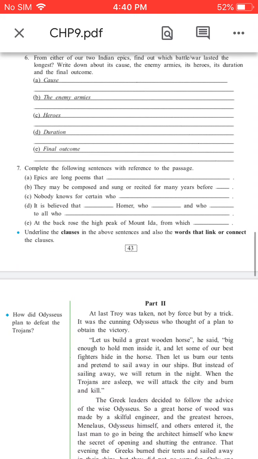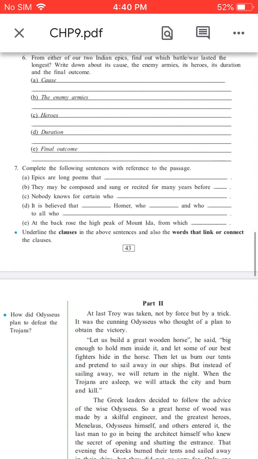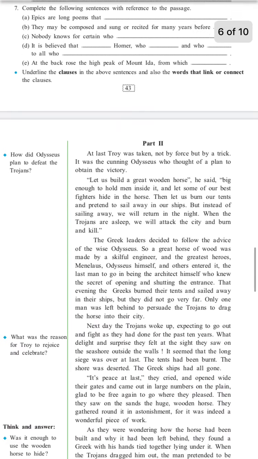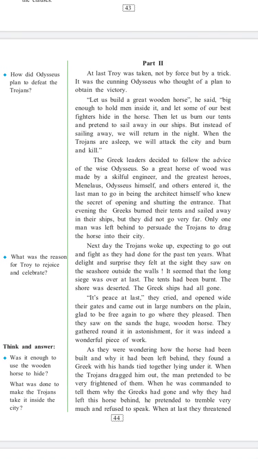Underline the clauses in the above sentences and also the words that link or connect the clauses. Now students, let's move to part 2 of the story.